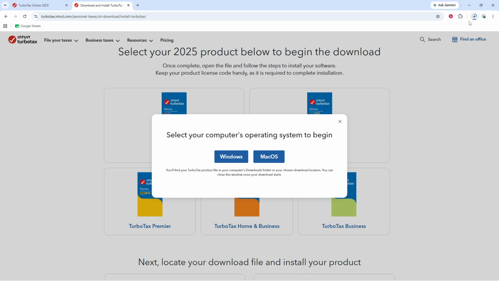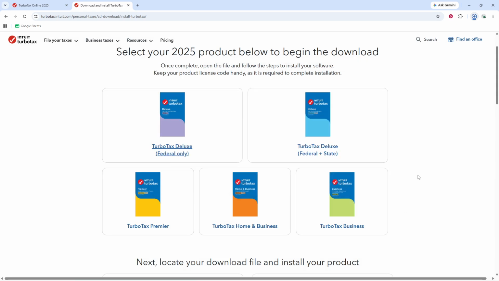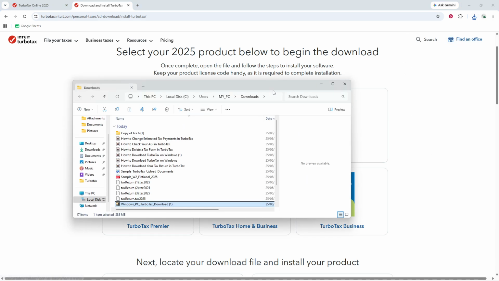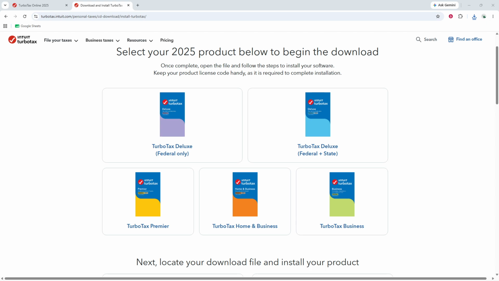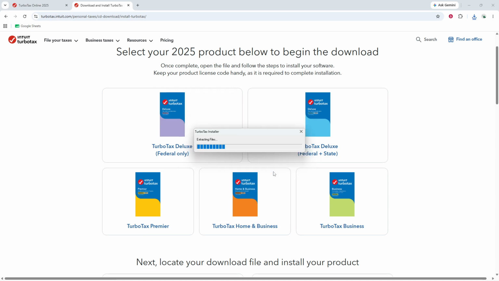When the download finishes, open your Downloads folder and locate the file named Windows PC TurboTax Download .exe. Double-click that file to begin the installation process. If Windows Security appears and asks for permission to continue, click Run. This is a normal step for downloaded installation files. TurboTax will then launch its installer.